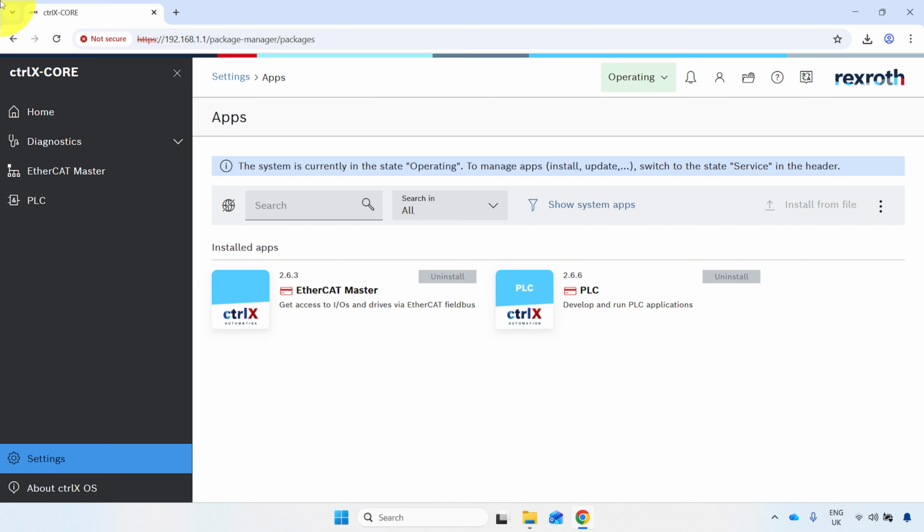To obtain app licenses, you'll need to order them from Bosch Rexroth. Once the order is processed, you'll get access to the device portal where you can manage and assign your licenses. We'll take a look at this shortly. If you don't have device portal access, Bosch Rexroth support can help.